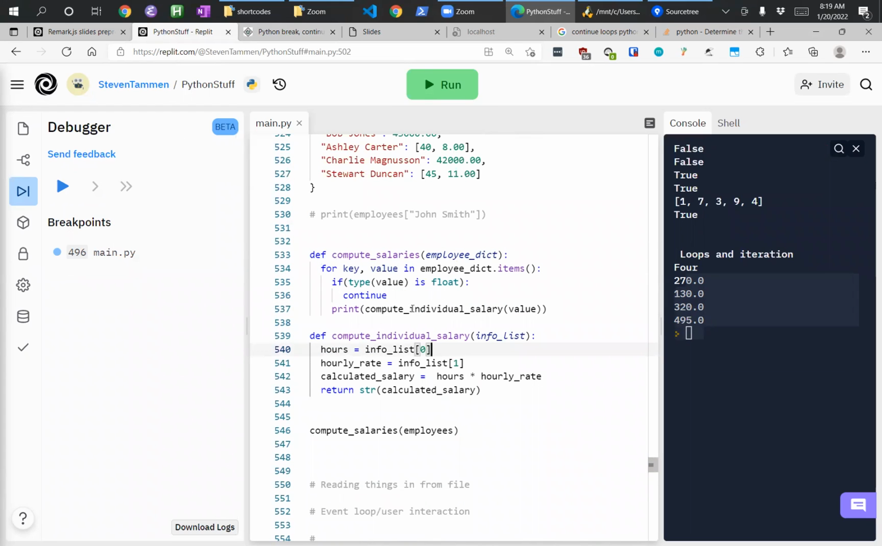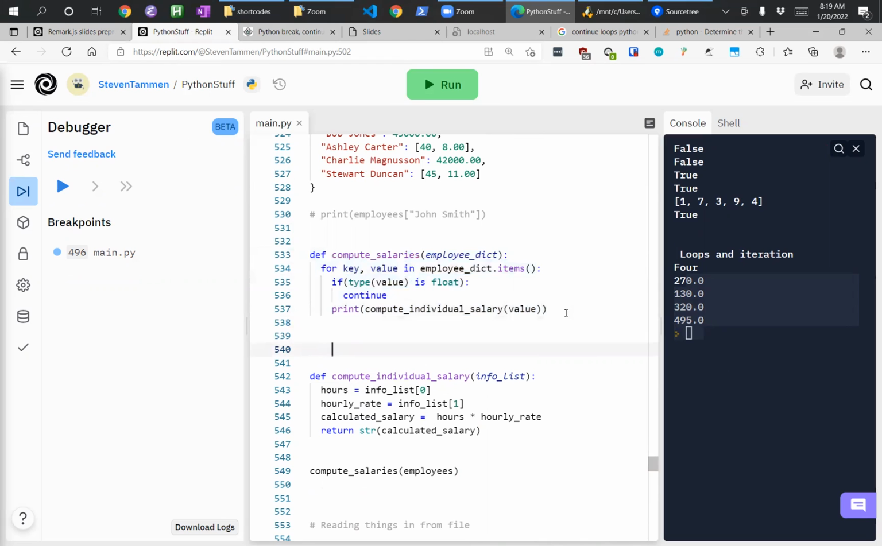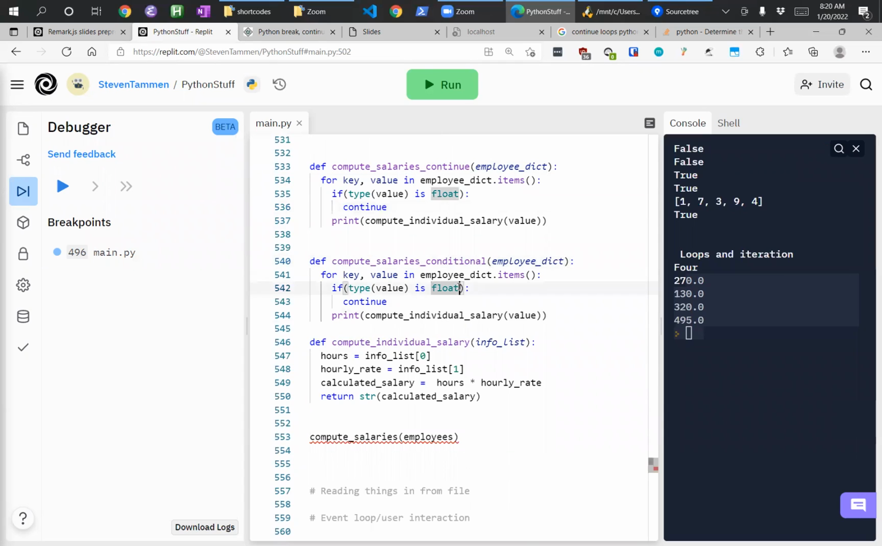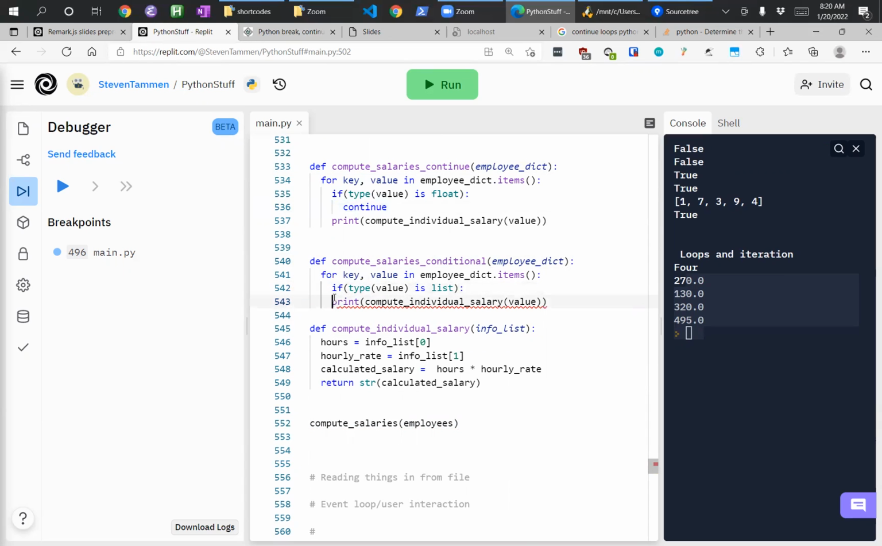Yes. So you saw how we had two different ways of doing this, right? And so you could either do it this way, how we have it here, or so I'm going to put this one underscore continue and put this one underscore conditional. So if we check, you see that these two things right here are exactly the same.